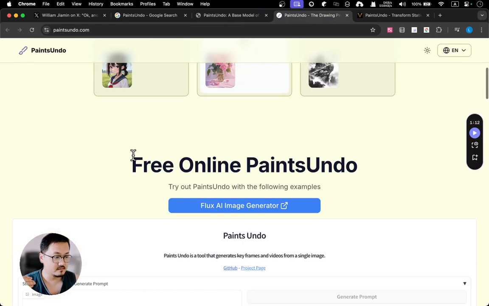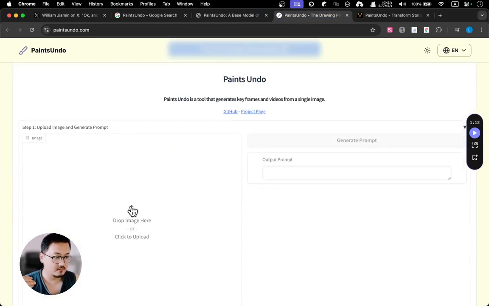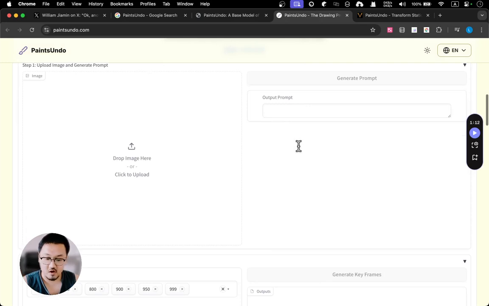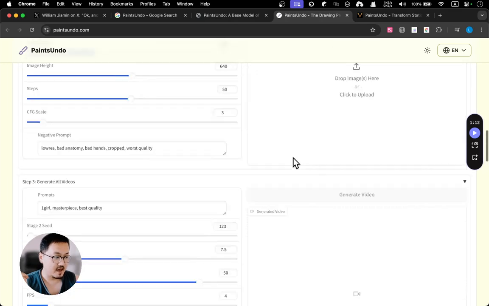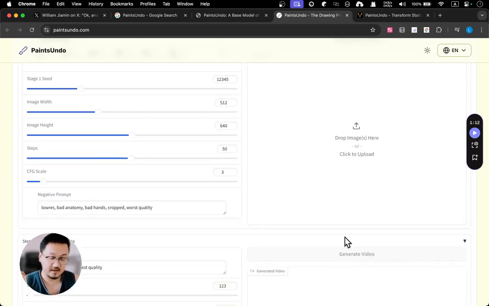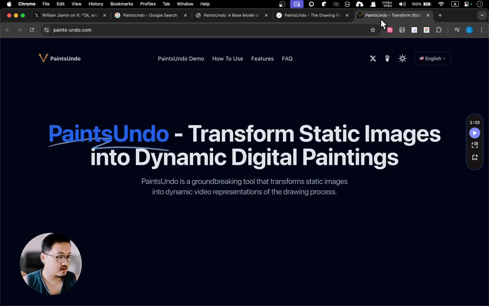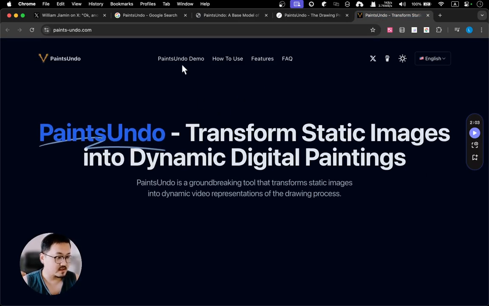You can upload your image, and you can have a prompt, and then you can have different steps or the settings, and then you can generate a video, okay? And this is just typical stable diffusion stuff, and you can have a demo and how to use.